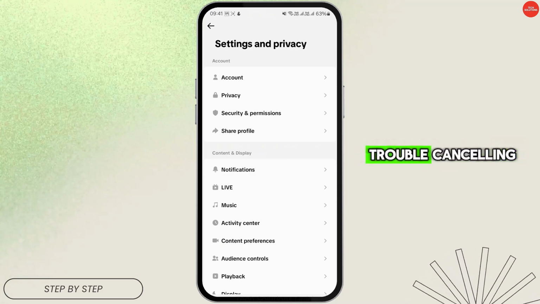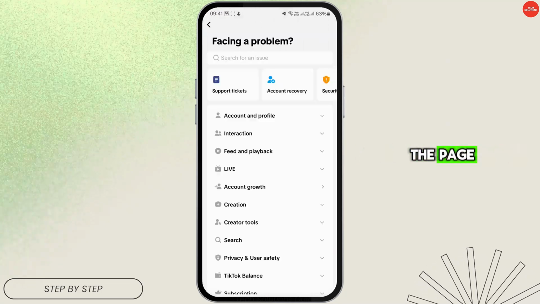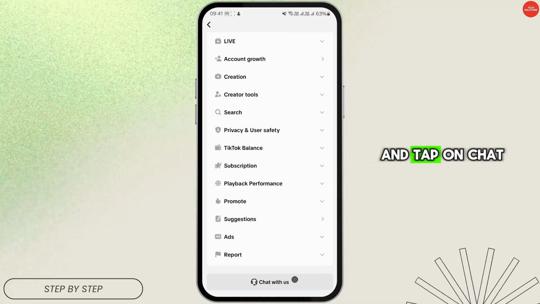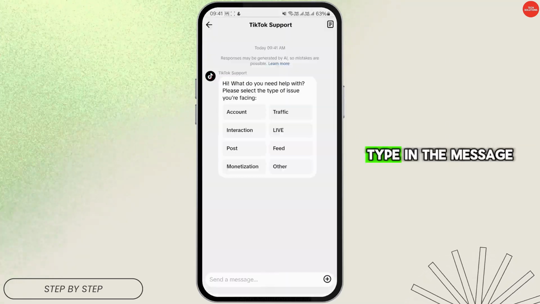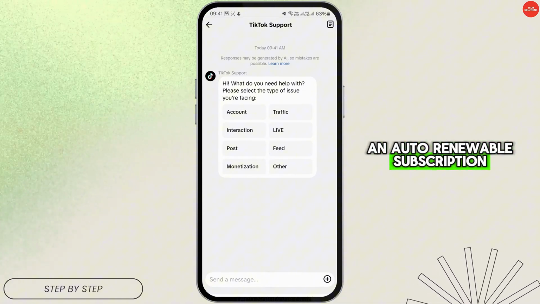If you're still having trouble canceling, scroll down and tap on Report a Problem at the bottom of the page. Then again, scroll down and tap on the Chat with Us option. Type in the message saying, how can I cancel an auto-renewable subscription.